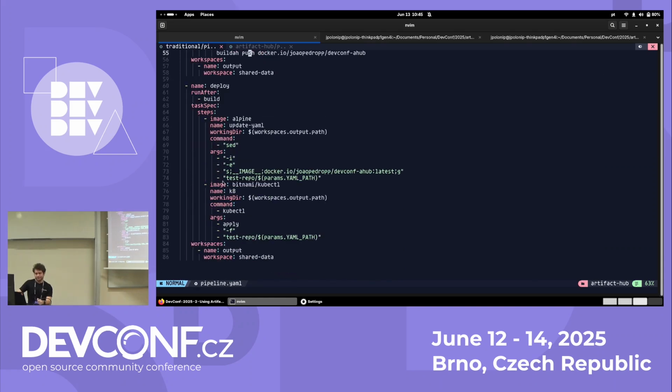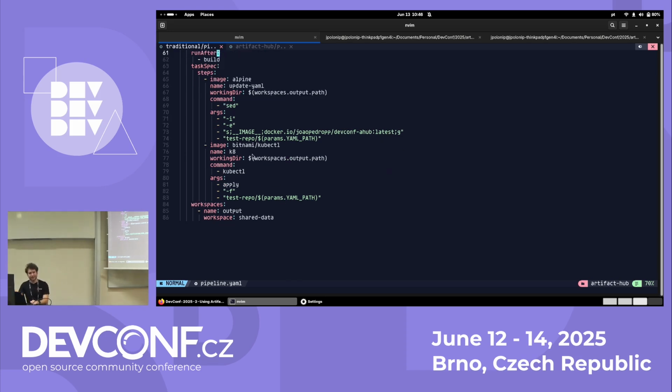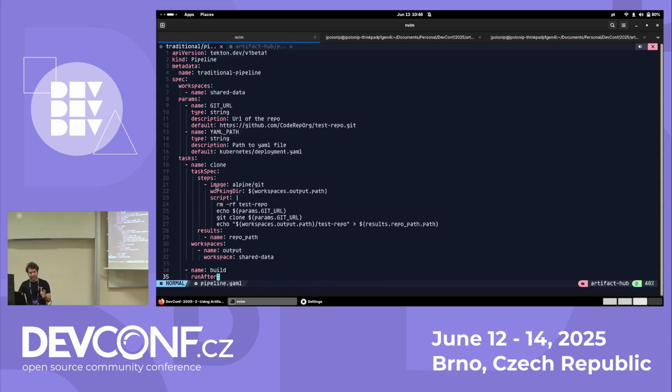And after, we have the deploy that runs after the build, which has two steps, with the Alpine version, which has just replaced the placeholder of my deployment YAML file with my recently created image. And the next step is just the deployment on my Kubernetes cluster. So I'm just applying kubectl apply -f, and using the parameter here, YAML file. So this is the way with pure Tekton.